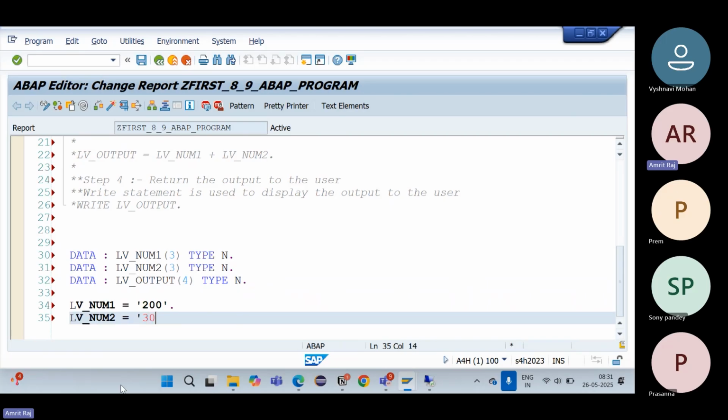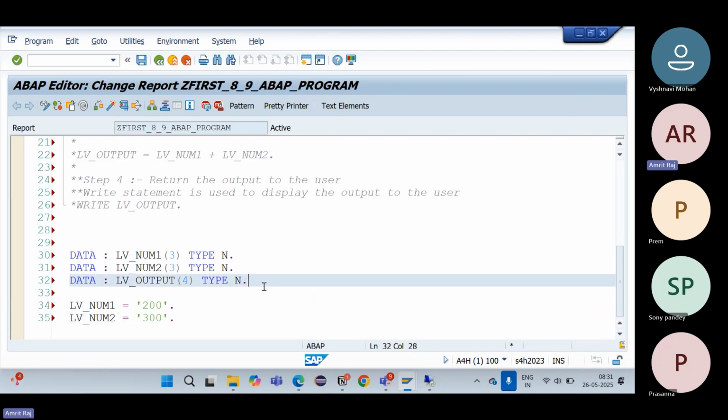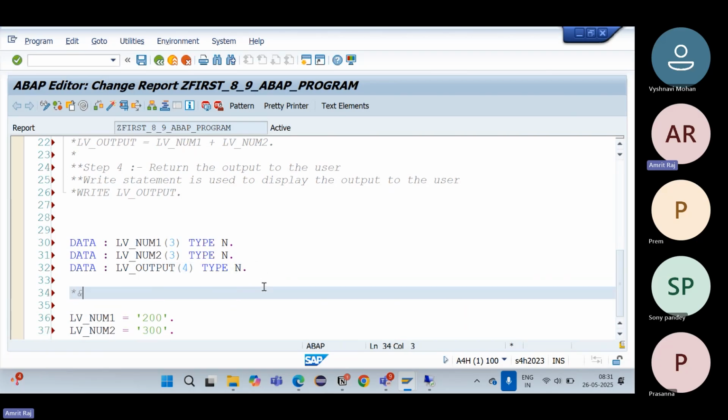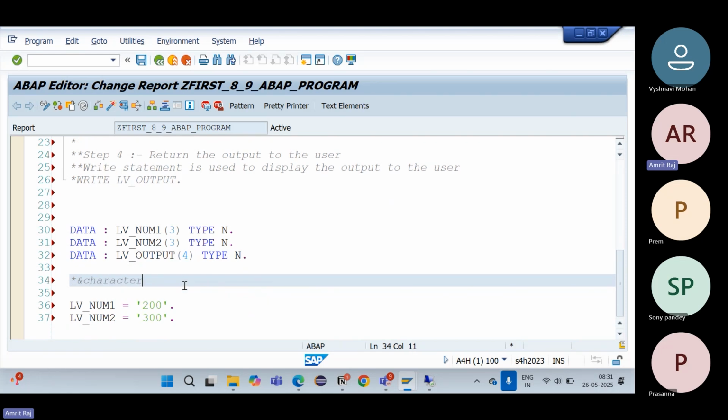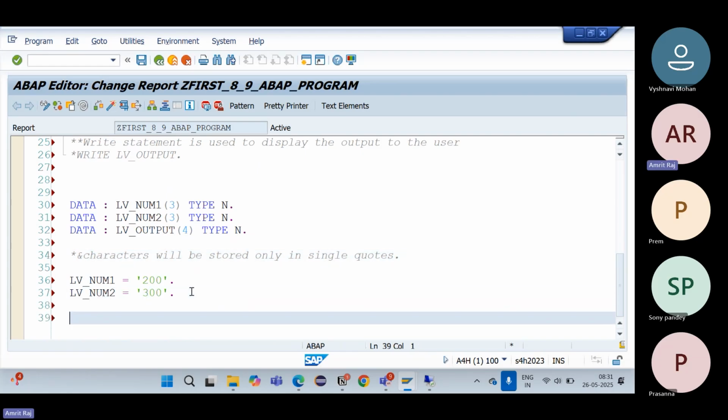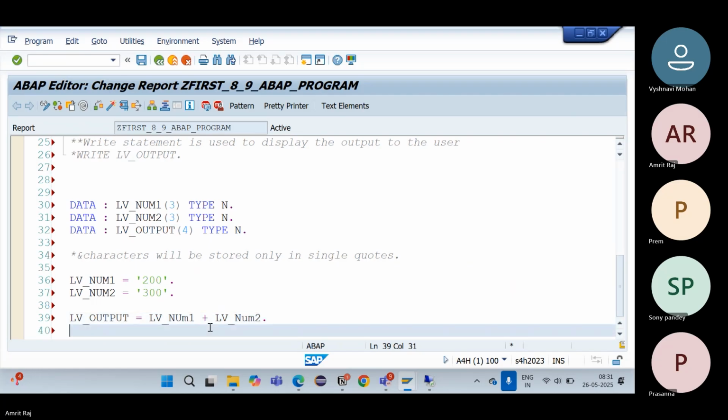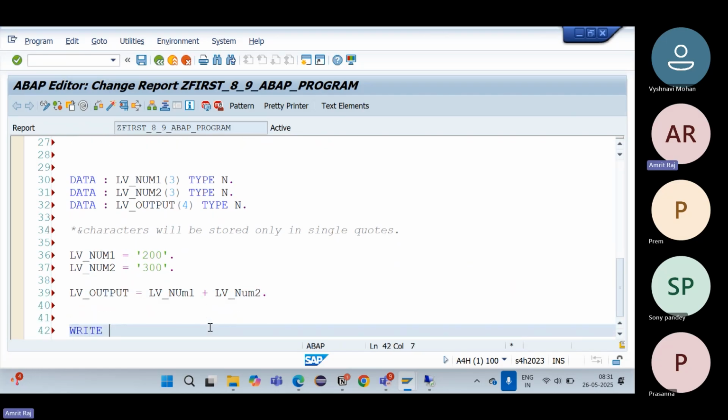is equal to 300. Now this is a character value, numeric character, and characters will always be stored inside single quotes. So let's write it here also so that you can remember it whenever you are watching it. Characters will be stored only in single quotes. Then I will store the value here. LV output is equal to LV num1 plus LV num2, and I will display the output to the user.